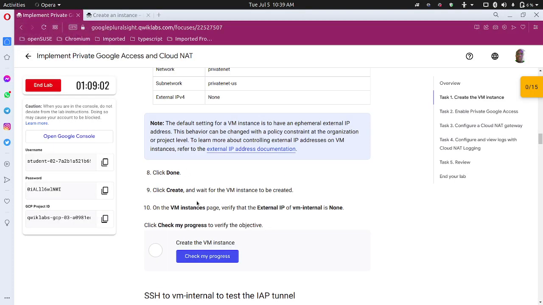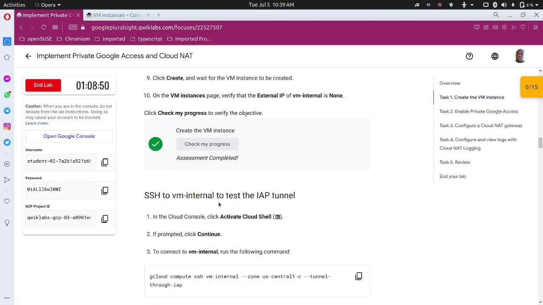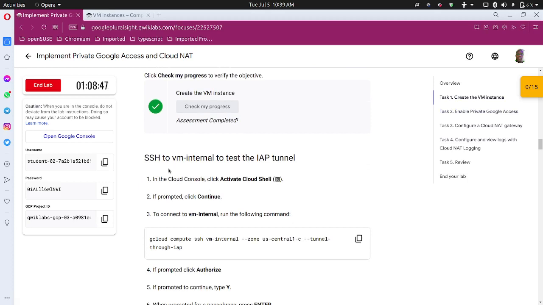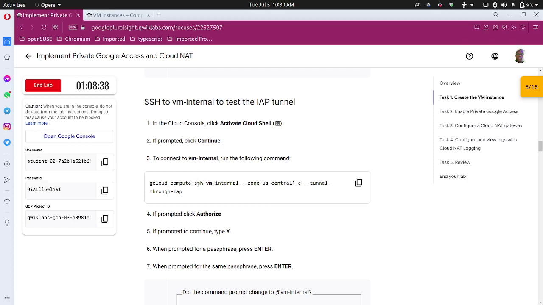All right, so when we do that, we can quickly wait a few seconds and click here. Okay, so that went well. So the max will increase after a bit. So let's SSH into that VM by activating our Cloud Shell, and then of course accepting the continue prompt, and then using the CLI to actually SSH into that instance using the tunnel through IAP tool.